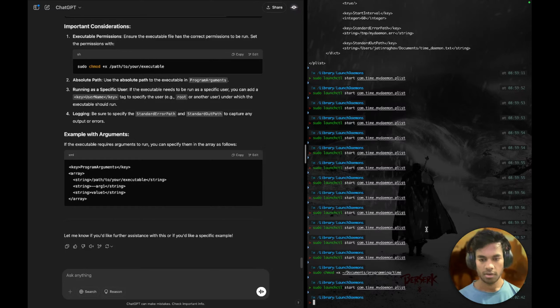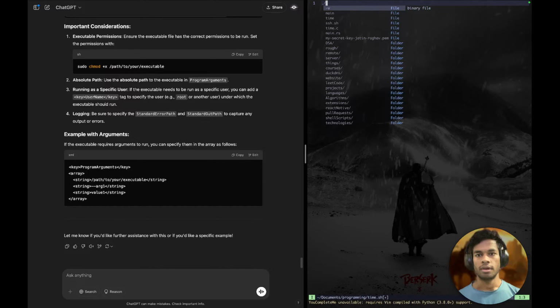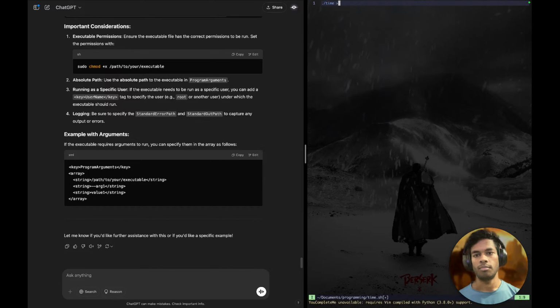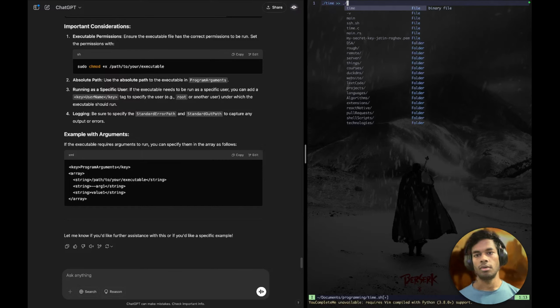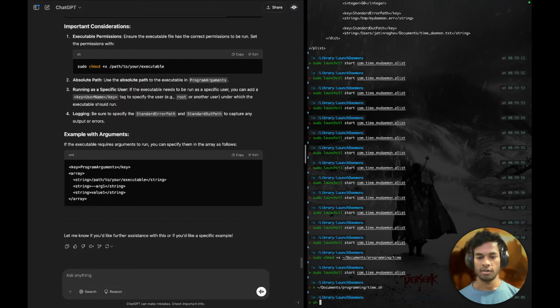So I have to write a shell script which runs the executable and puts the standard output into another file. And this documents slash programming slash time.sh. Here I will do run dot slash time and append the output to dot slash time daemon.txt, right? And now sh slash documents programming slash time dot sh.